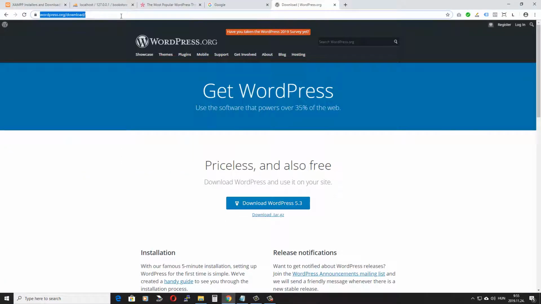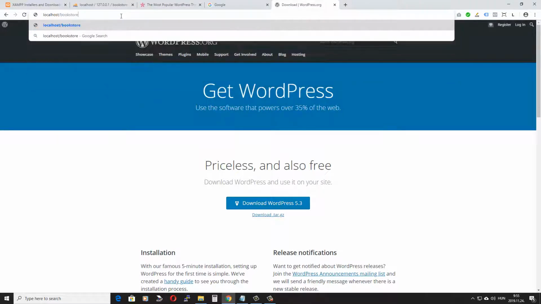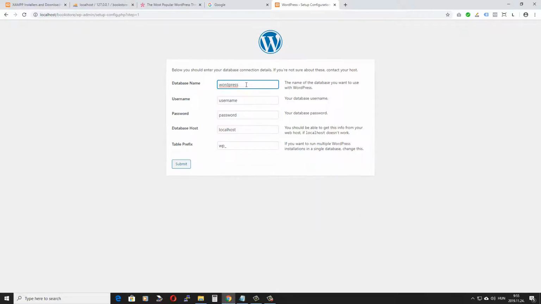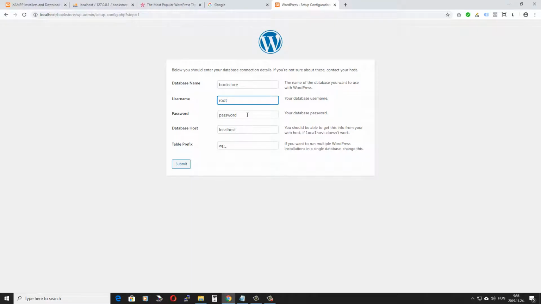To do that, go to your web browser and type localhost/bookstore. Okay, here we can select the language of the WordPress installation. I just leave it on English. Okay, our database name is Bookstore. Our database username is root. This is the default username that phpMyAdmin creates. In my case, the default user doesn't have any password, so I will leave this field empty. The database host is localhost.